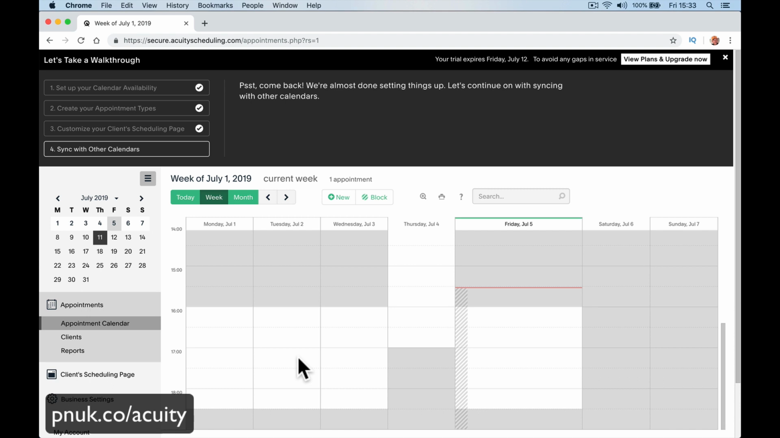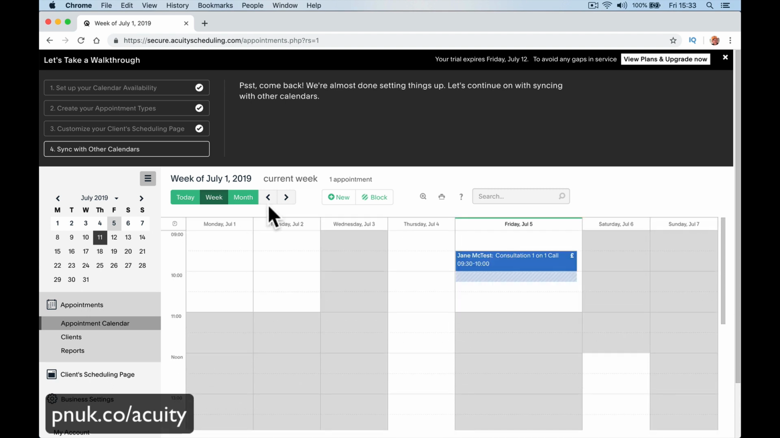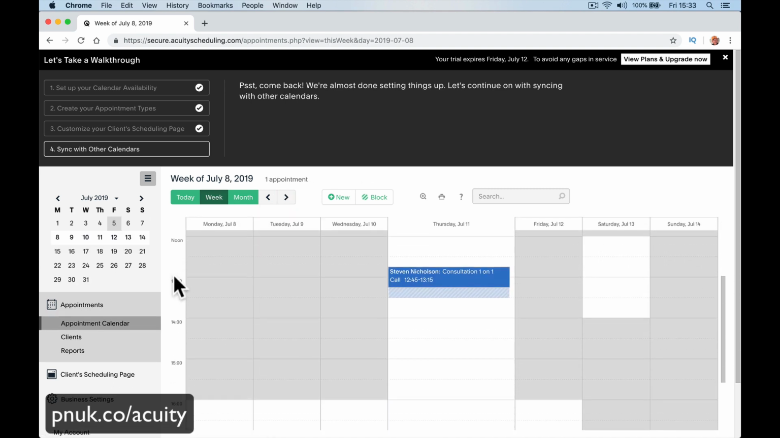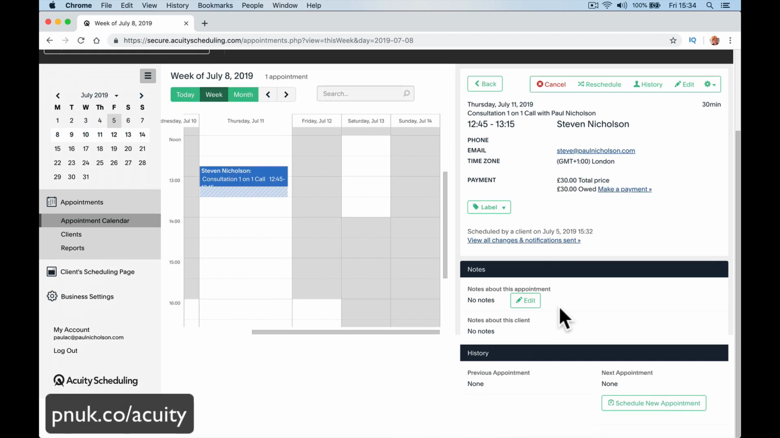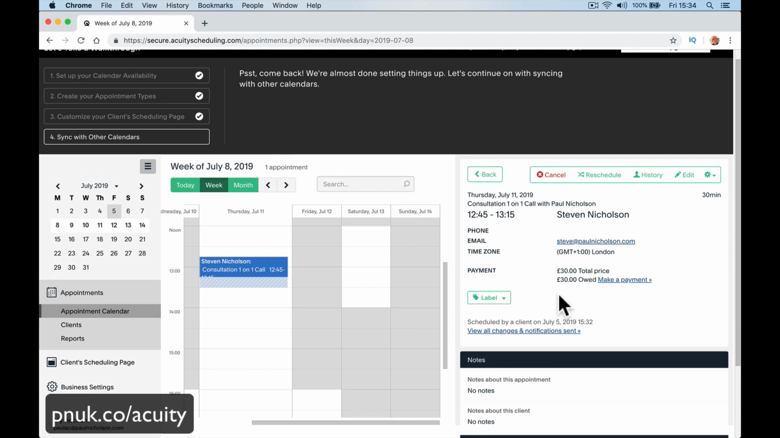So in my calendar now, I'm going to see when was it scheduled for? The 11th. Here it is. Look, here's my schedule. Here's the 15 minutes blocked off afterwards. The price to be paid is owed. So they need to pay it because I haven't set payments up, and I now can see information.